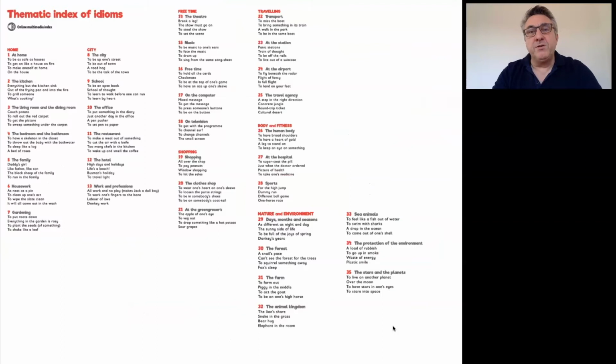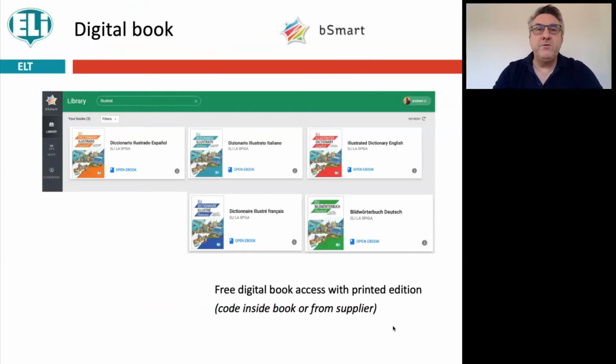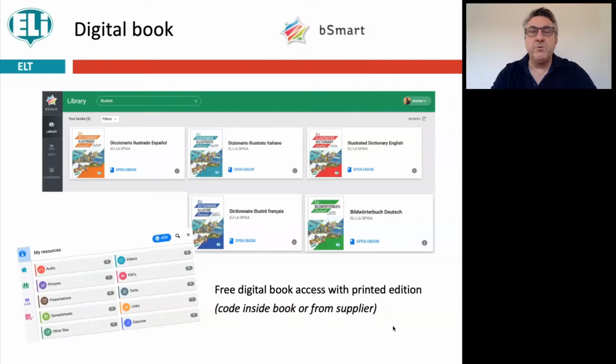At the end of the book, you can see all the idioms as an index by theme. And in your digital book, this is always available when you buy a printed copy. There's a unique code in the book, and if it's not there, you can always ask your bookseller or ELI for the code. And then you go and search on the BSmart platform to find your book. You can see here there are other languages: Italian, Spanish, French and German. And when you go into the book, you also have a chance to add your own media, and the students can do it too, whether it's recordings, images, PowerPoints, or links and PDFs.